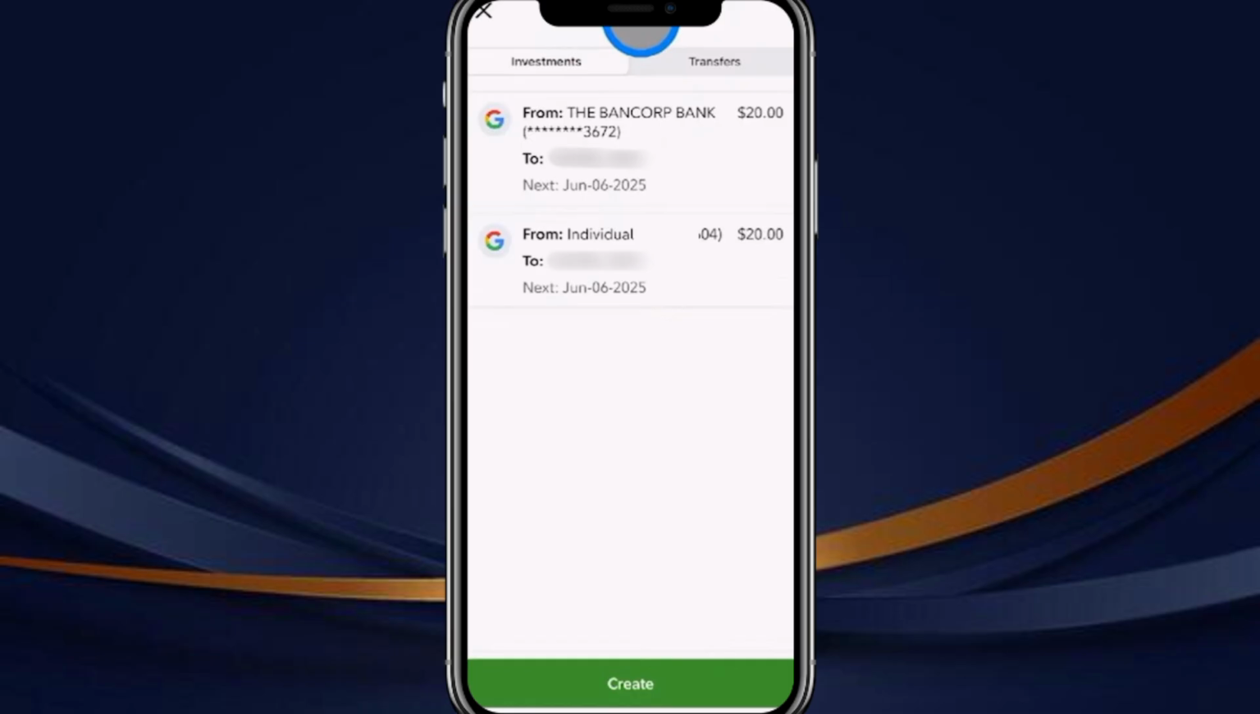Take a moment here to scan the list and make sure you can spot the exact schedule you want to stop. If you manage multiple accounts, it can help to check which account each schedule is tied to so you don't remove the wrong one.